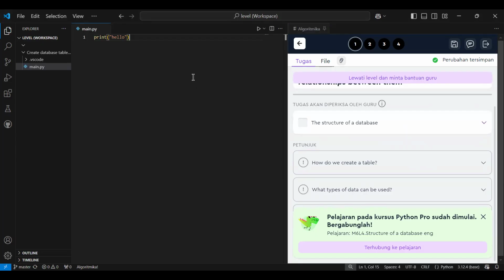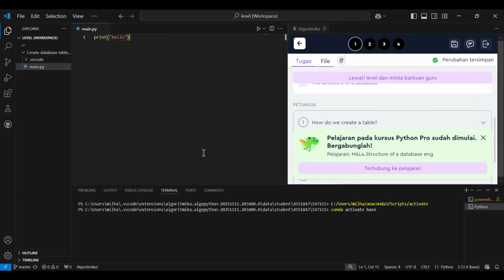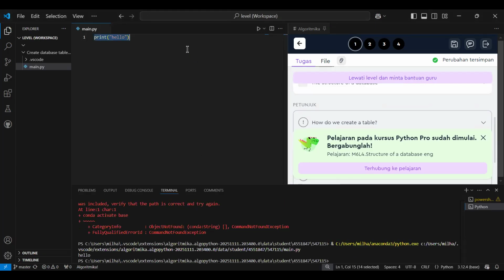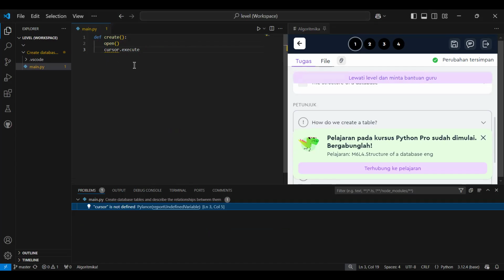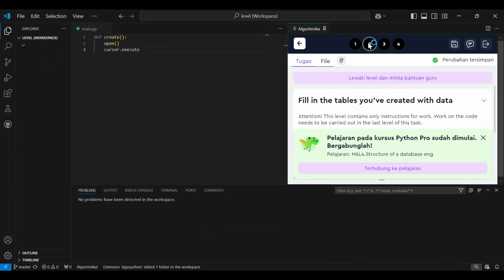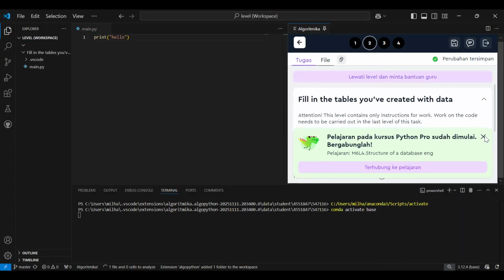Okay, so let's go, we're creating this. How to do this? Maybe I will run this first for checking. Okay, it's printing hello, so it's good. Let's go. We create the table first. First, we need to create the function. I will create it as create. We go for open, and then we will try to execute first, cursor.execute. Try to run this. Is this just a test, or are we creating the real thing? We will try to create this. Okay, cursor is not defined. That's okay. Check main.py.